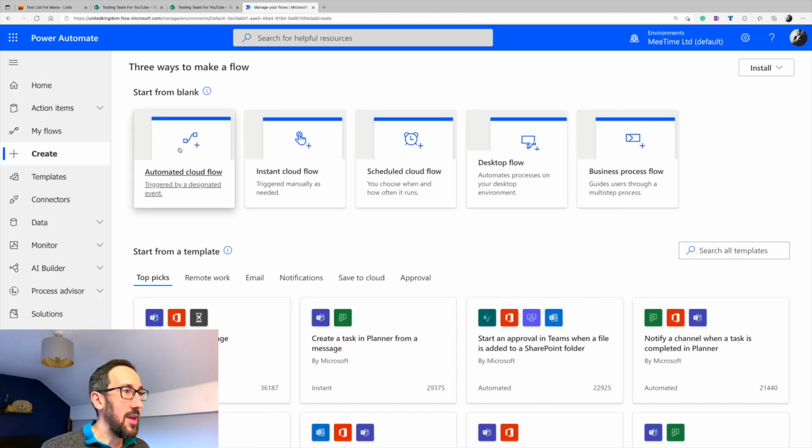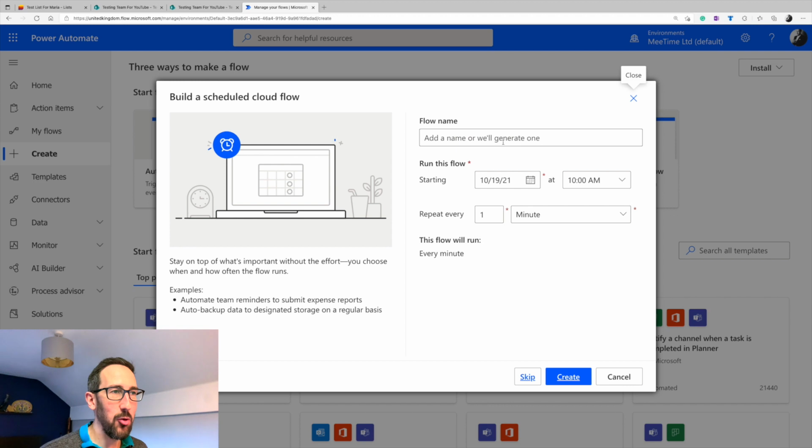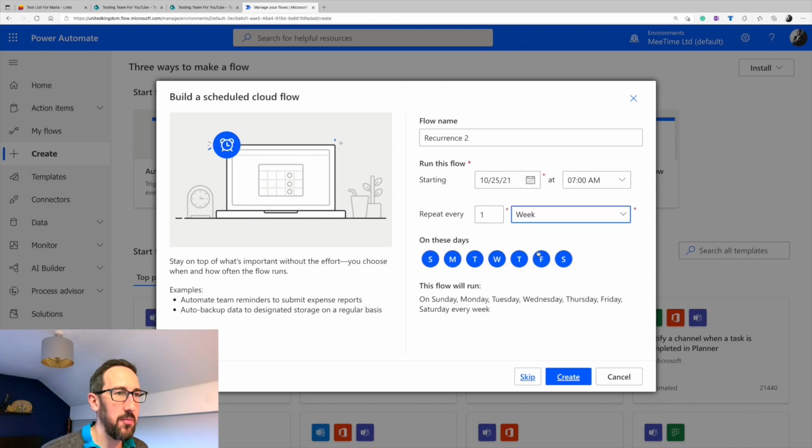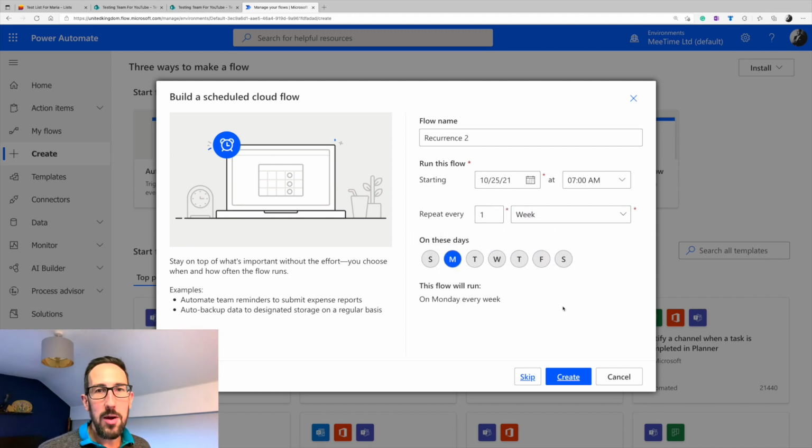I'm going to do it as a scheduled cloud flow just to make the logic a bit easier. We'll call this Recurrence 2, since we already made one. We're going to run it every Monday morning at 7 AM, whenever, and repeat it every week on a Monday. Because we're looking at a monthly sort of cadence of documents, it makes the logic a bit easier in Power Automate. Every time this runs, it's going to look for things that aren't completed, that are due within the next 30 days, and then email the people that are responsible for those tasks.